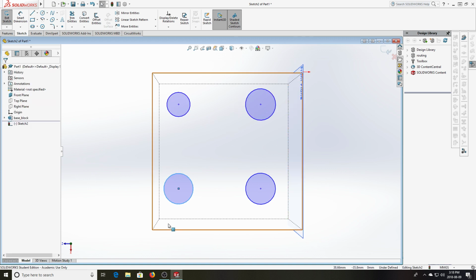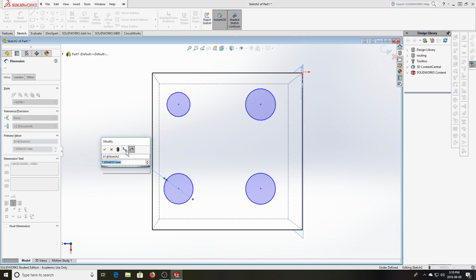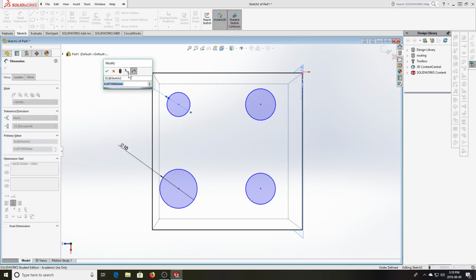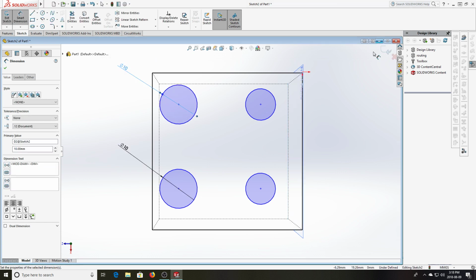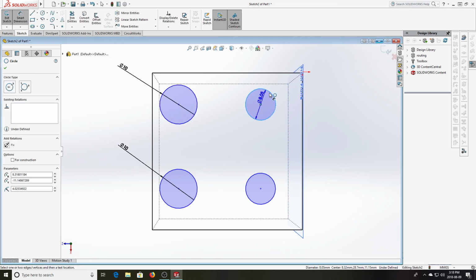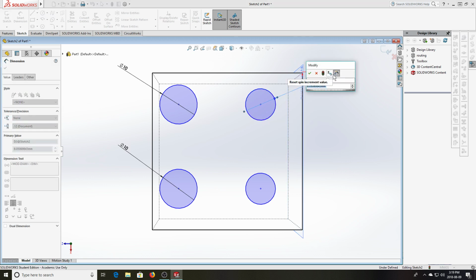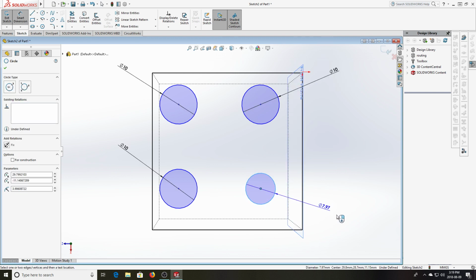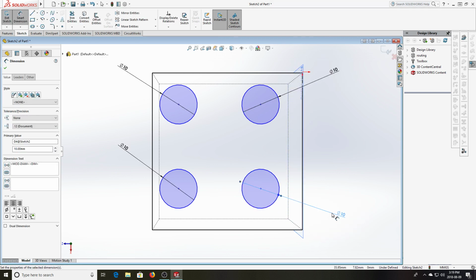I didn't really care where I put them or what sizes they were, because I'm going to go back now and explicitly click Smart Dimension, and I'm going to give those dimensions. Let's say they're going to be 10 millimeters. And I'm going to click the next one, and it's going to be 10 millimeters. And I'm going to click the next one, and it doesn't matter again where I put the dimension. I can put it there, and it's going to be 10. And 10.